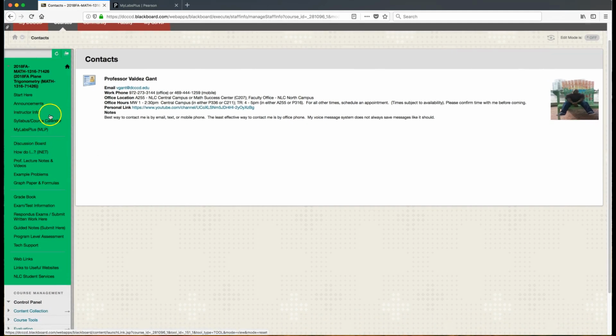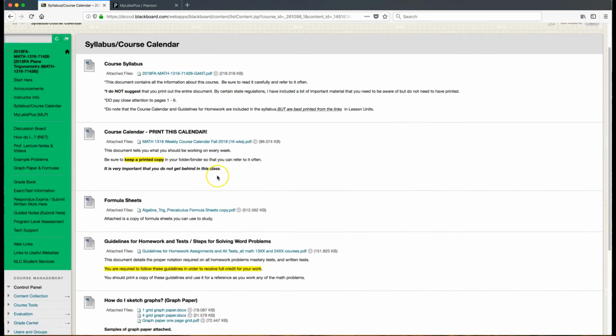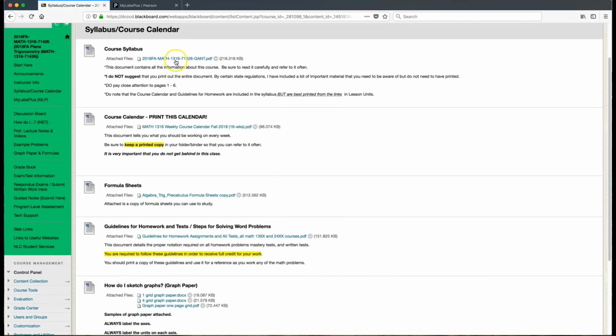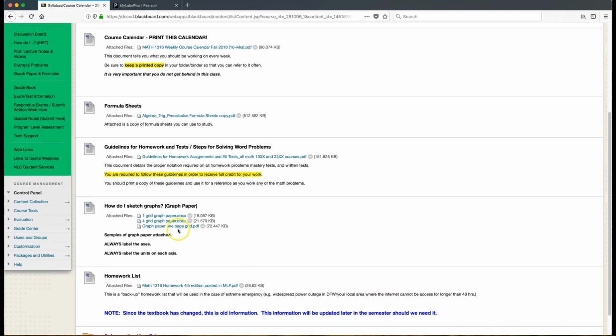So the next thing I want to do is look in this folder, the syllabus and course calendar. Of course, this is where basic information about the course is. As far as the grading of the course is concerned, I'm going to leave that to you to read. But other things that are here are your formula sheets, so you can use these for your test. Also, any graph paper that you may need, you can print out here depending upon what type of graphs you need.